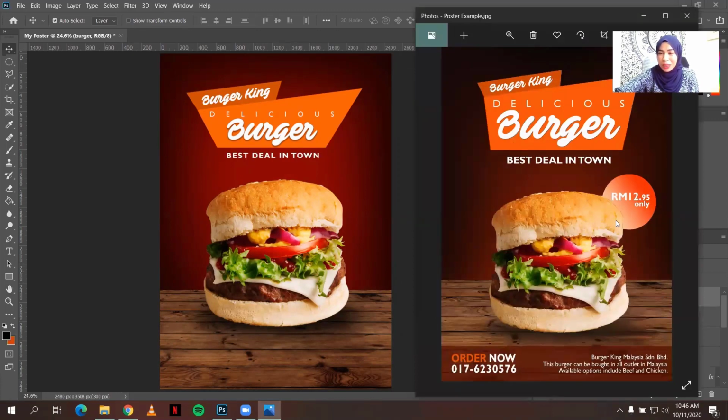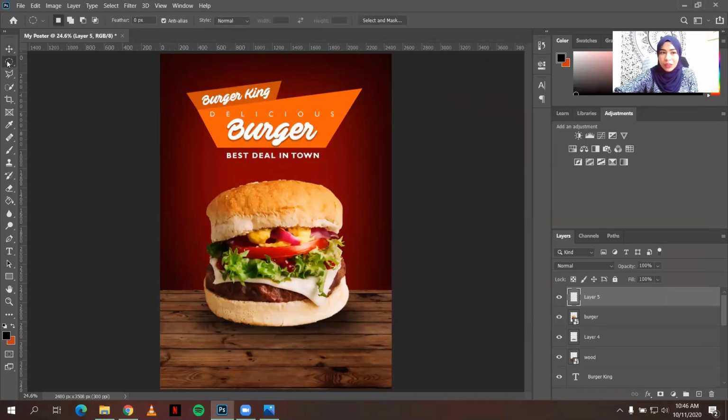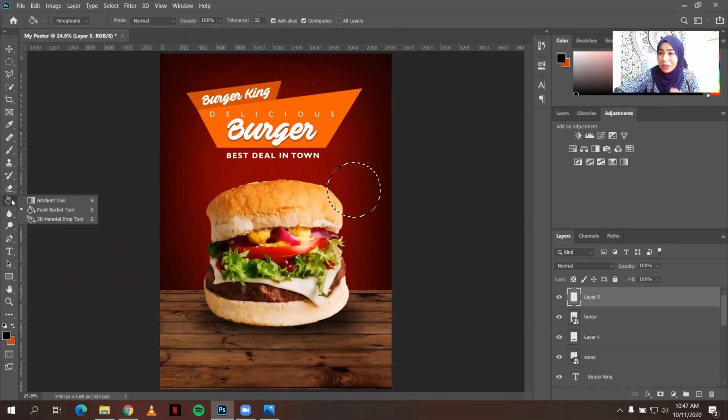Okay, so the next thing I nak buat is I nak letak dia punya price tag here. Okay, so price tag ni I gunakan shape bulat. So do we have a shape bulat here? Yes, we do. Again, create a new layer. Okay, click on this and then do the shape maybe around that size. Okay, it's okay, you can always move around the tag nanti. Okay, so again pilih color. Now bila you tekan paint bucket tool, kalau you nak solid color, maksudnya satu color je, you tekan paint bucket tool. But you can also use gradient tool.